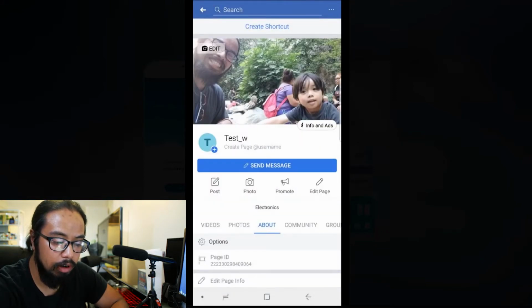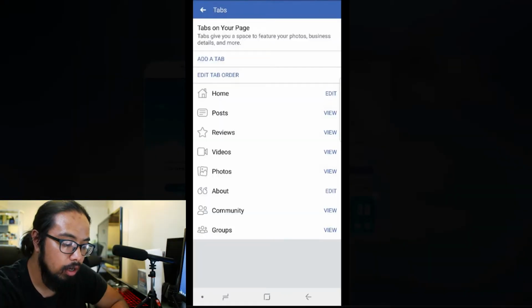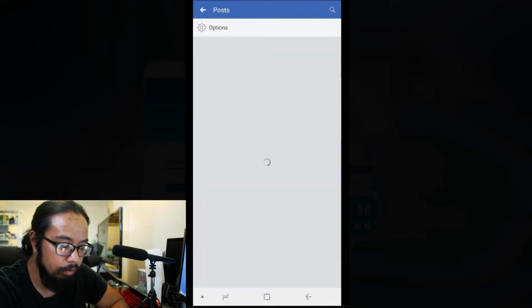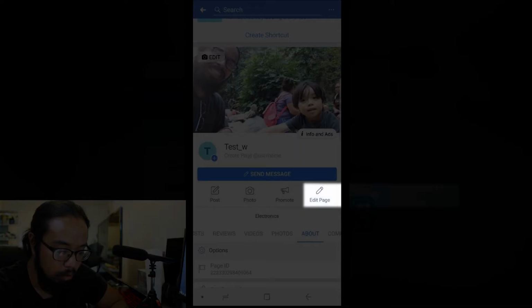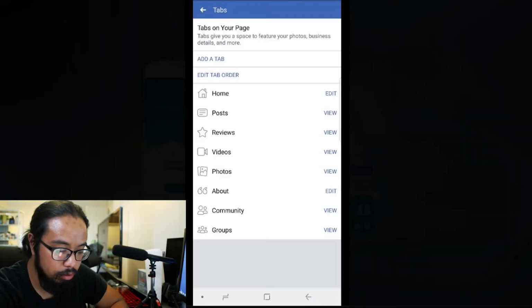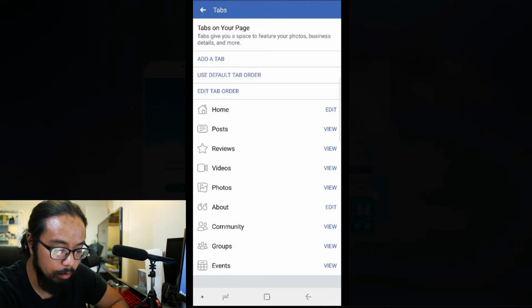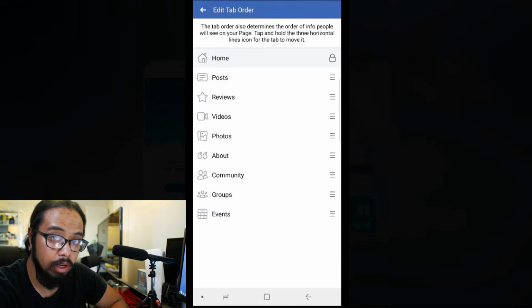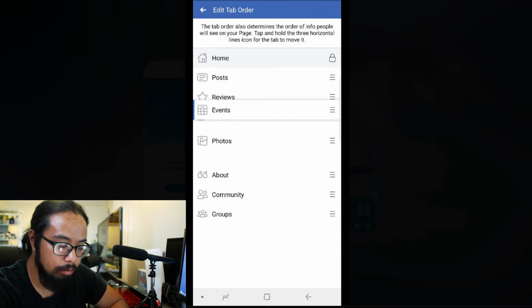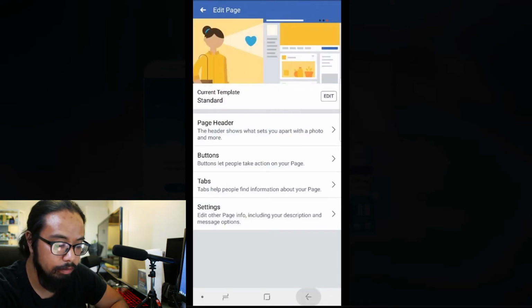And again, to get to the edit page, buttons, and change it up. You can change the tabs, which are the different things you can see on this end right here. With tabs, you can see the posts, the reviews people leave, the videos, photos, your groups. You can add other stuff, like events, if you have any coming up. You can edit the order of things that you want to see when you end up on the main page.